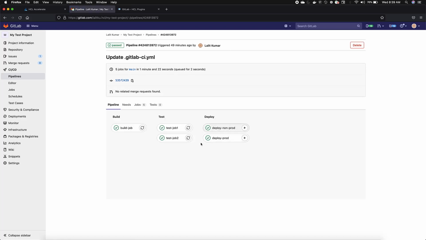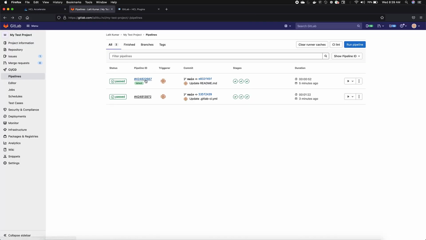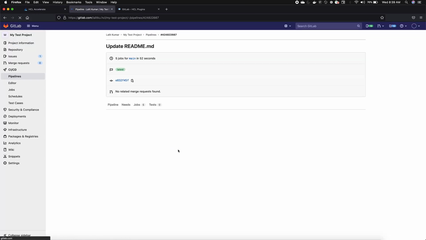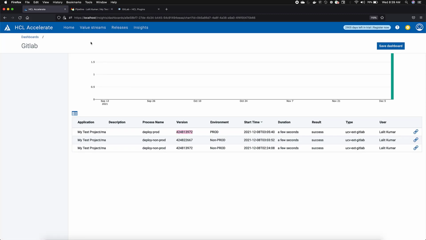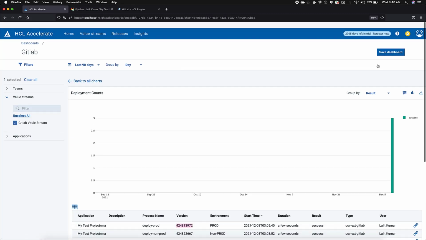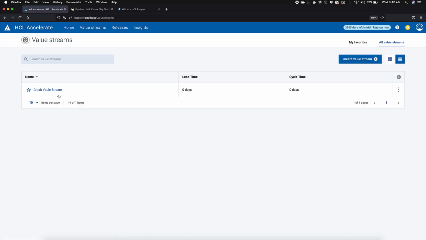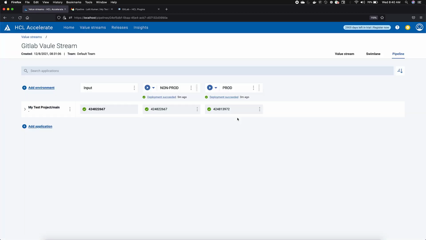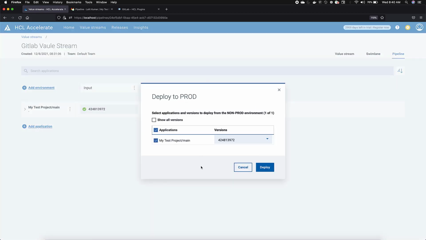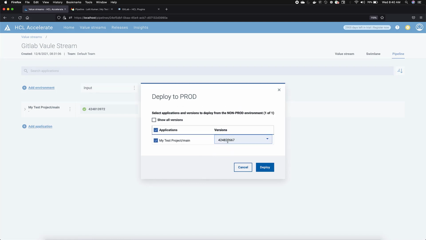You can see these two jobs were completed. I can run for the other version also, and I will see that change. This one is pending, so I can run this one also. Let me save this dashboard, value stream. I can see the other version also, so I will run for this version.